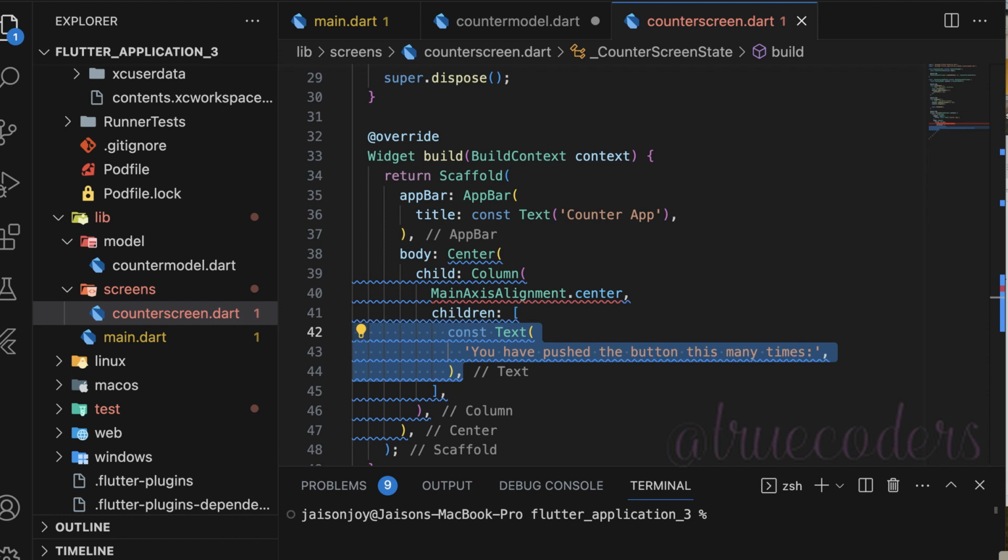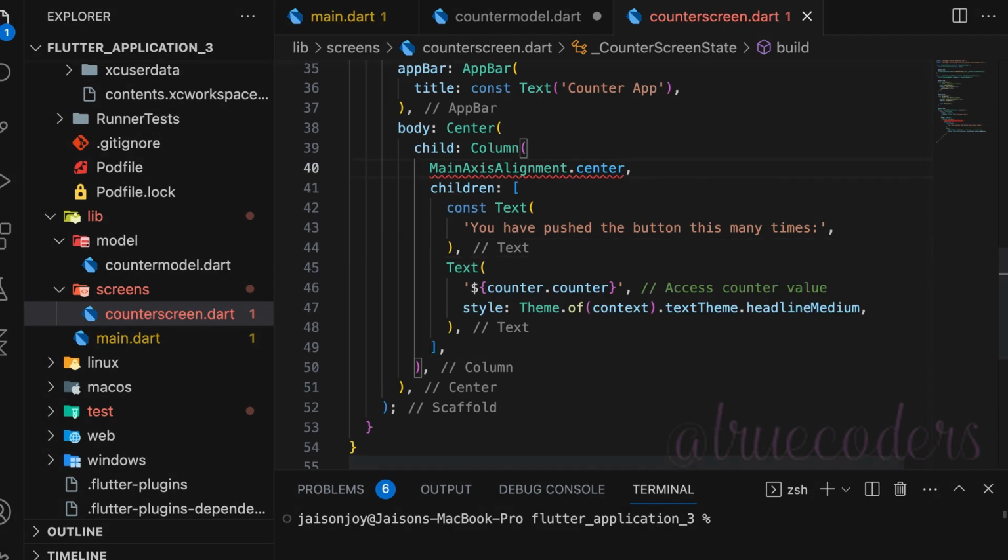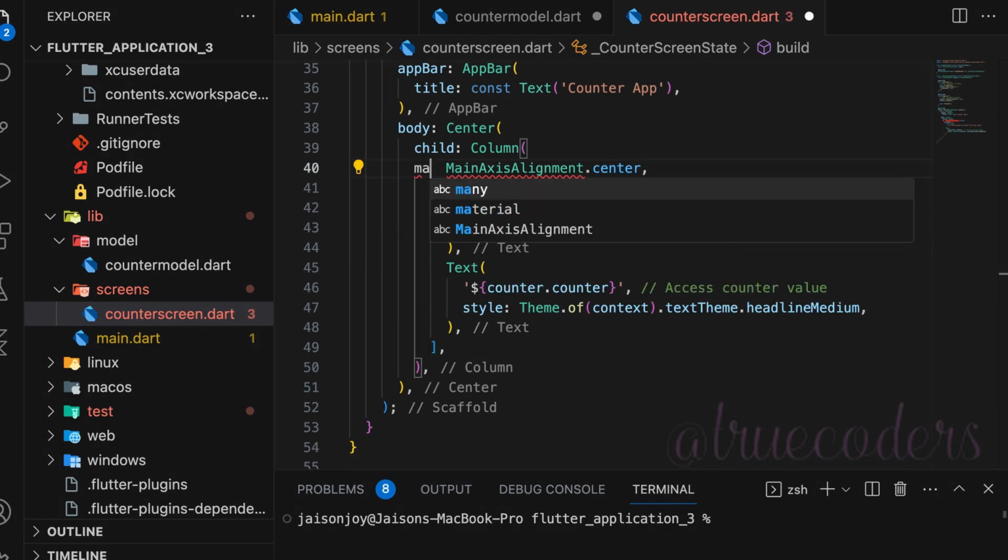In the column, add a text widget as the first child to display a message. Access the counter value and display it as the second child of the column using another text widget. Align the column's children using main axis alignment for proper spacing.